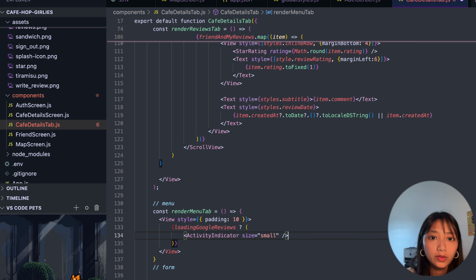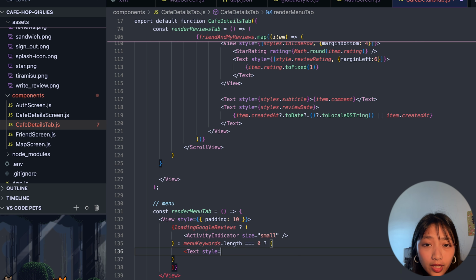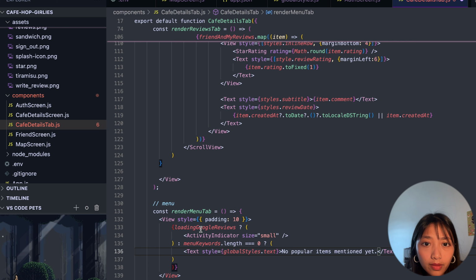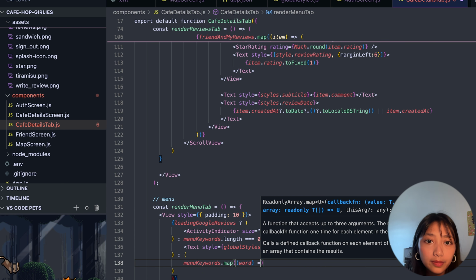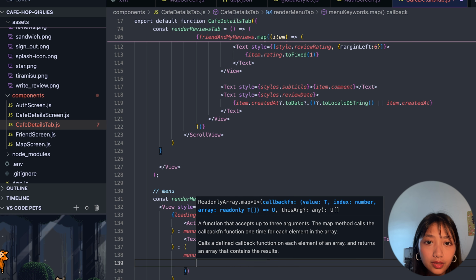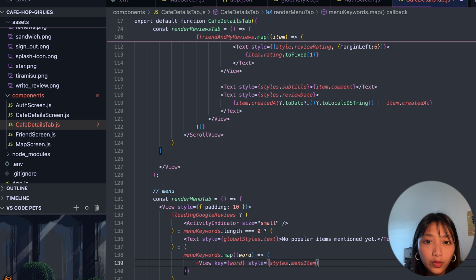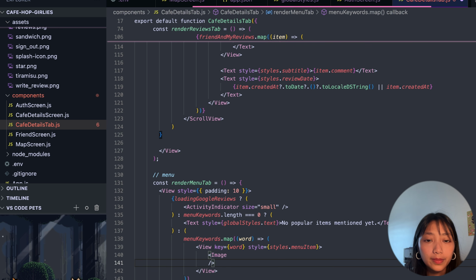We're going to load our Google review, and if the indicator is small, we're just going to do that, and then if the length is 0, then we're going to say no popular items mentioned. But if everything passes, then we're going to map the words and we're going to create the image of the word.